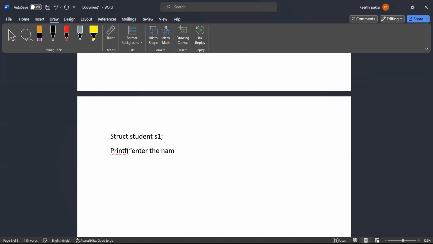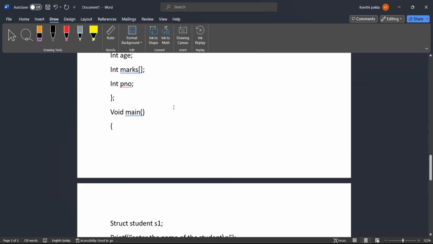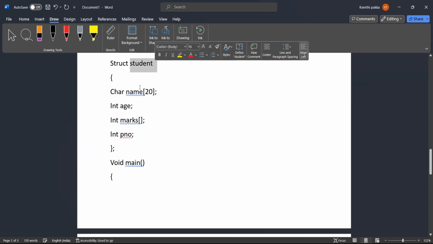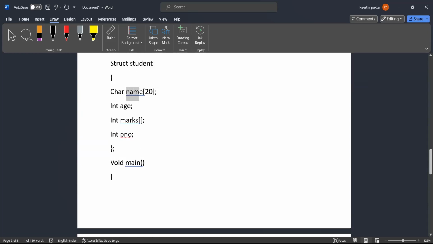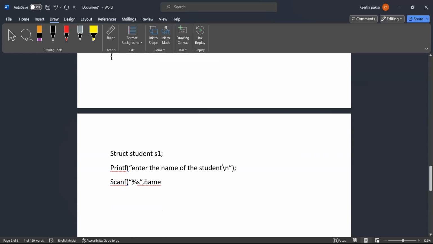enter the name of the student. So scanf. Name is of which data type? That is of string data type. So we'll write %s, comma. I can't write name directly. Name is the variable declared inside the structure. To access the name from the structure, I can only access it through its instance. So I should write it as s1.name. Whatever I enter now will be stored in s1.name.